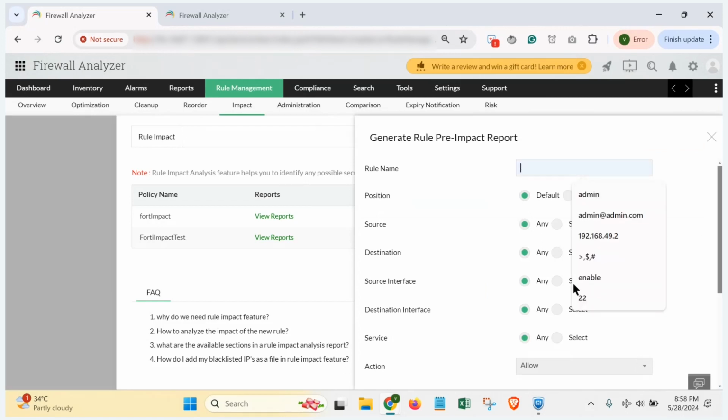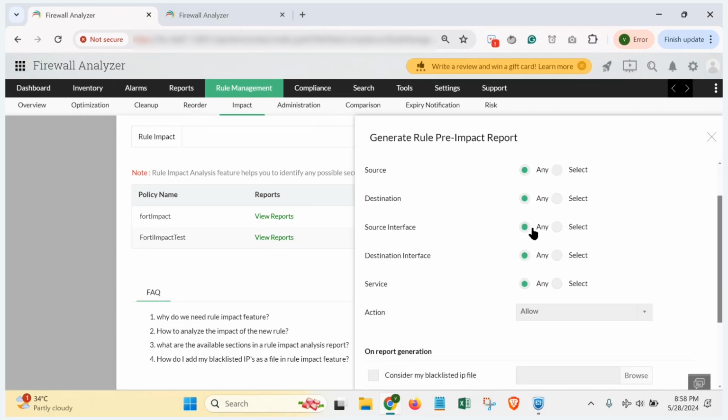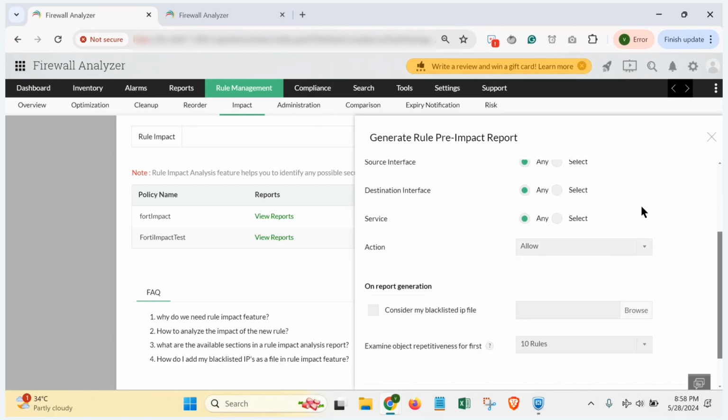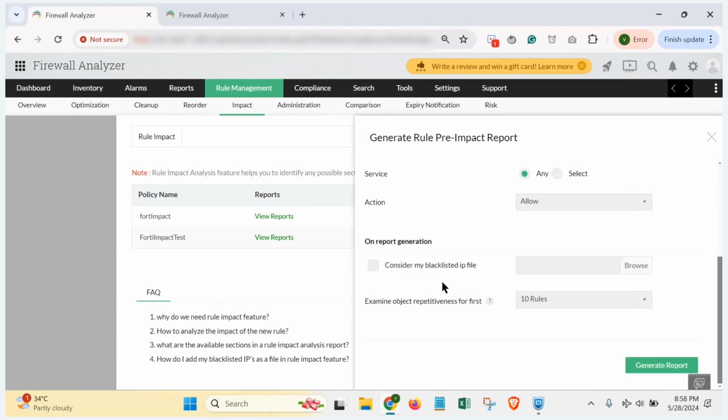And over here, give this new rule a name. Let me call it New Rule 101. And I'm going to fill in all the other information, which includes the position, source, destination, source interface, destination interface, service, and action. So I'm going to select all of that. In case I have any blacklisted IPs, I can select this box, and if that is in a text file, I can directly browse, select, and import that over here. You can also choose the object repetitiveness. Once you're done with that, you hit Generate Report.